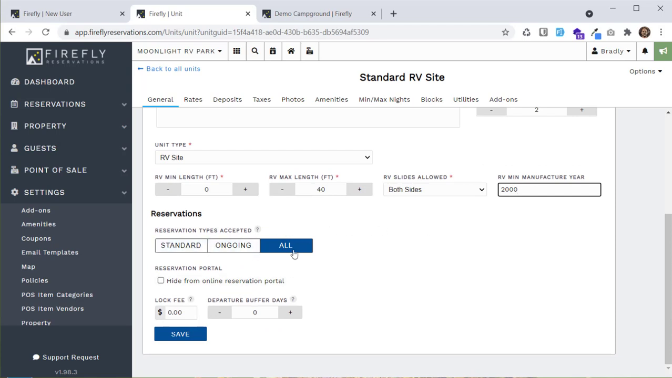And then you can specify what type of reservation is accepted at this site. So, this RV site, let's say we want to accept ongoing only. Ongoing reservations are reservations that don't have an end date. You put in the start date, they're just going to stay there, they're going to pay monthly until they decide to leave. A standard reservation is your short term, or if they know the departure date up front. So we'll just say all, anybody can stay on this site.